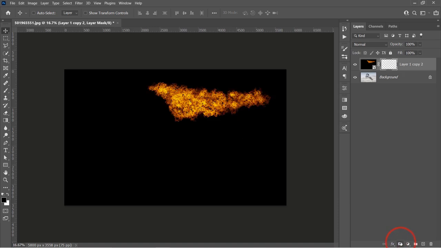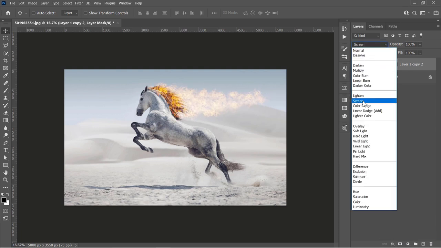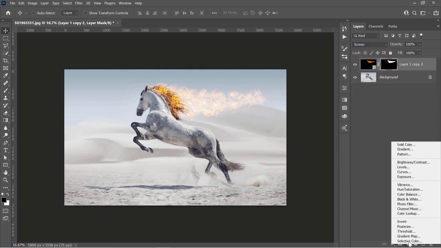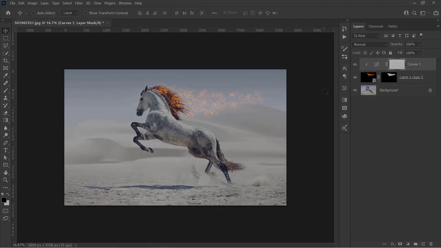Now create a layer mask to hide the black color. Change the blend mode to screen. Create a curves layer. Create a clipping mask to the fire layer, then drag the curve like that. Now let's move to the next step.